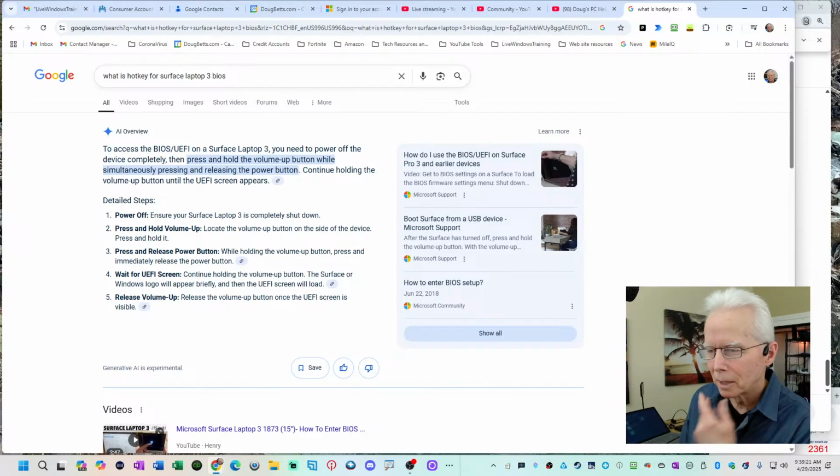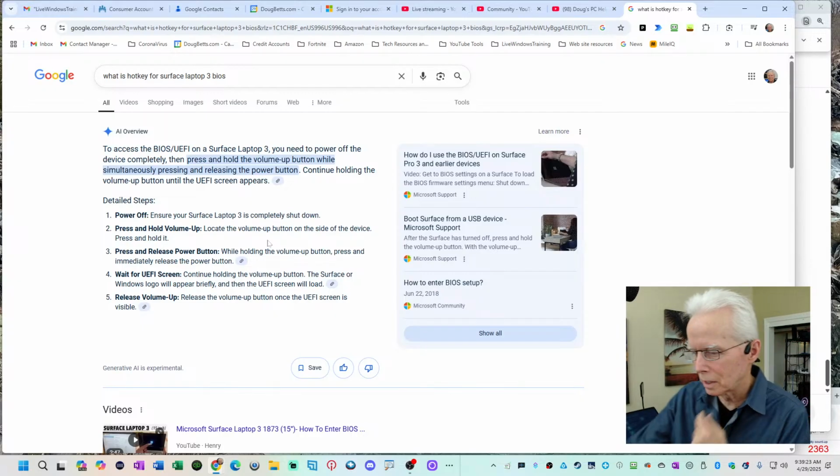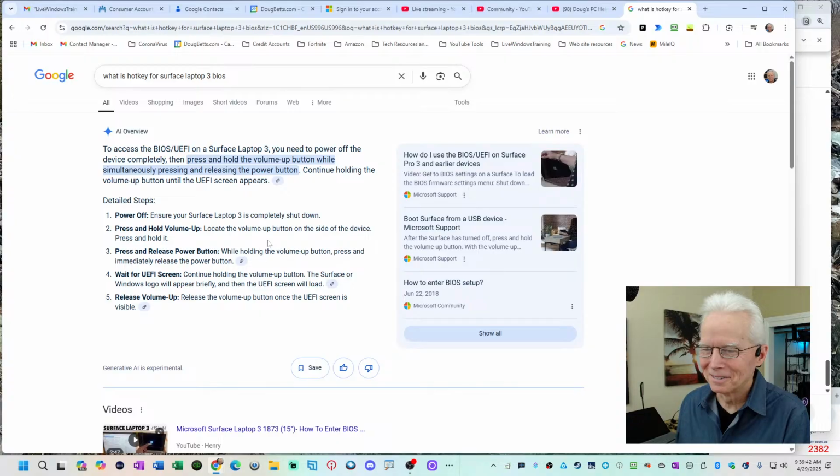Ensure your Surface Laptop completely shut down. Okay, so here's how I'm going to completely shut it down. Power button, holding down for 10 seconds. 2, 3, there it goes off. Okay, it is completely powered off.